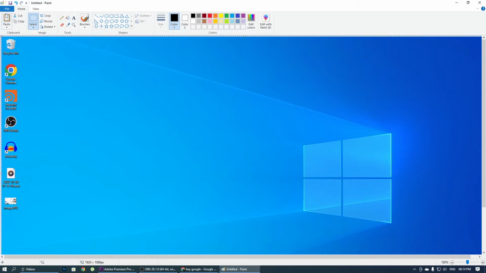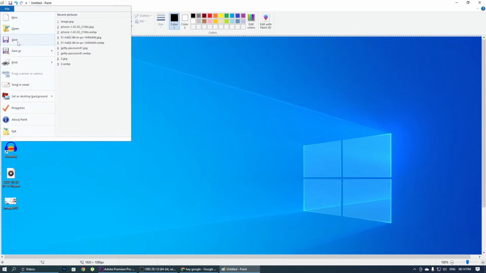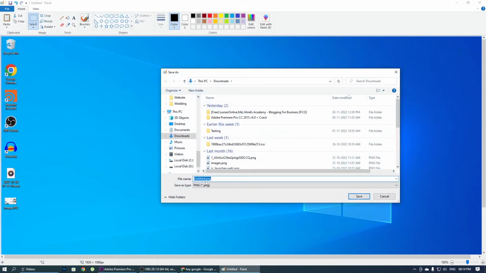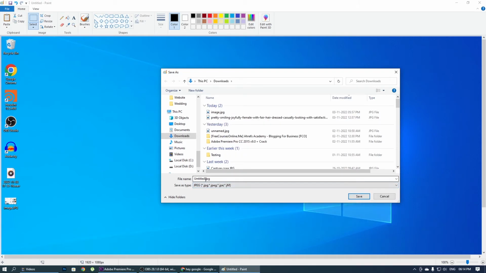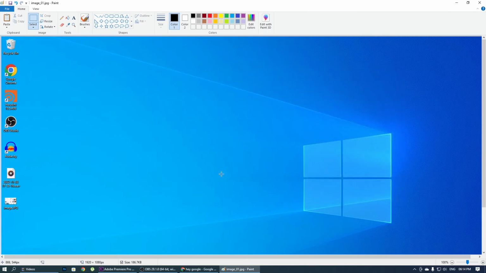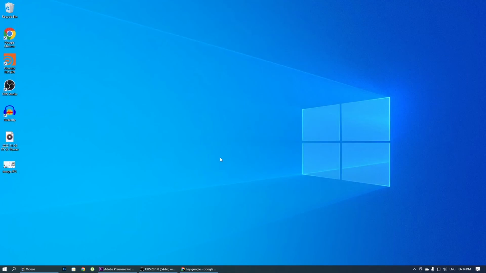The shortcut is Control S, or manually Save As. We'll save in JPEG. You can give any name, like image 01. That's it. Thank you guys.